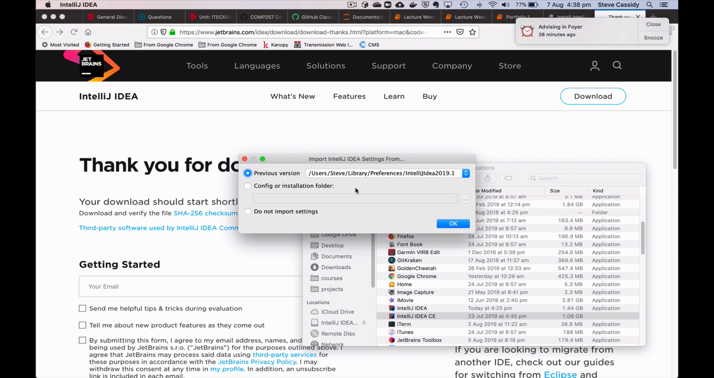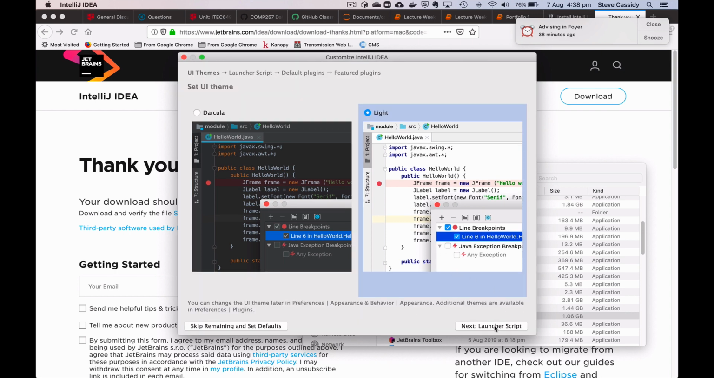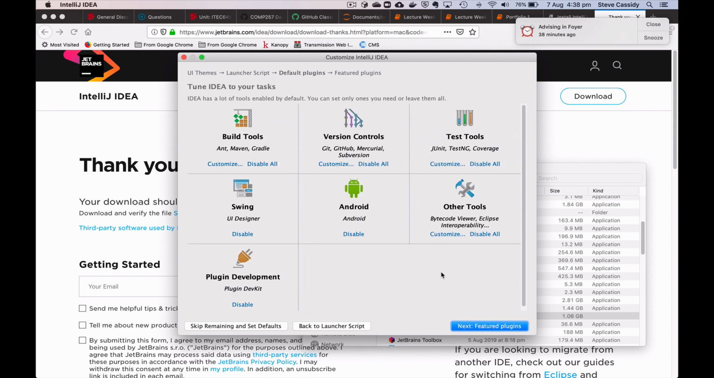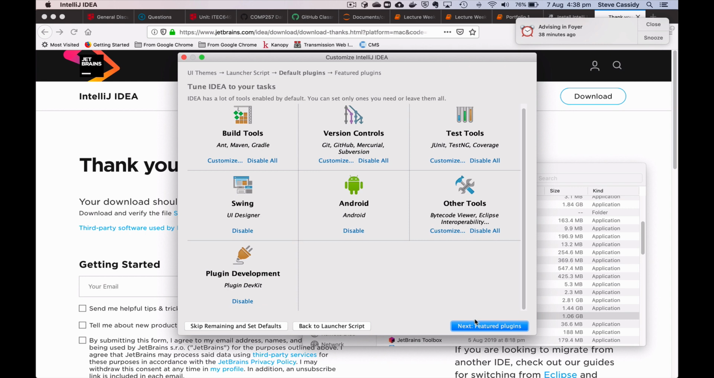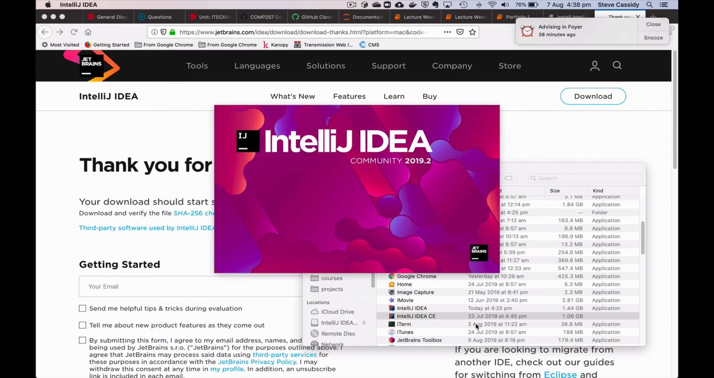First thing it does is to see if I want to import settings, and I'm just going to say no in this case. And I get to choose which theme I like, light or dark. I'm going to choose light. And do I want to have a script? I don't want to do that. And then some default options. I'm just going to accept all the defaults here. And we'll look for featured plugins. We don't really want to deal with any of those, and so we just let it go.